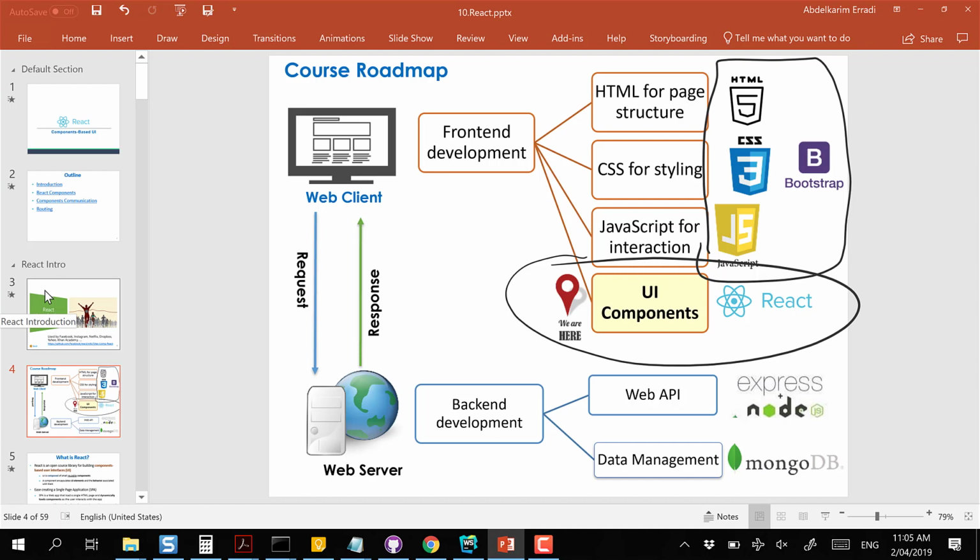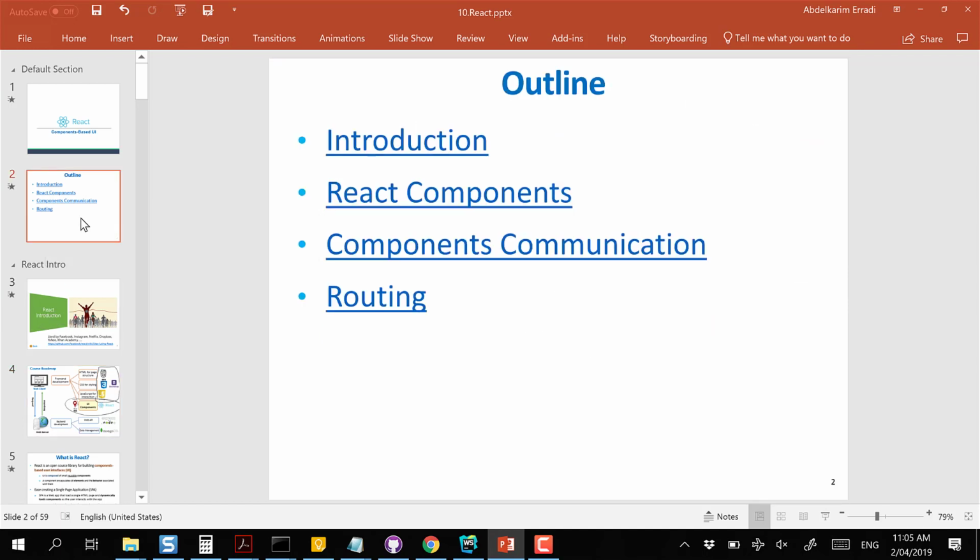And in this session, I will be introducing what React is, how we build components in React, how we get these components to interact with each other, and I will be explaining what routing is.